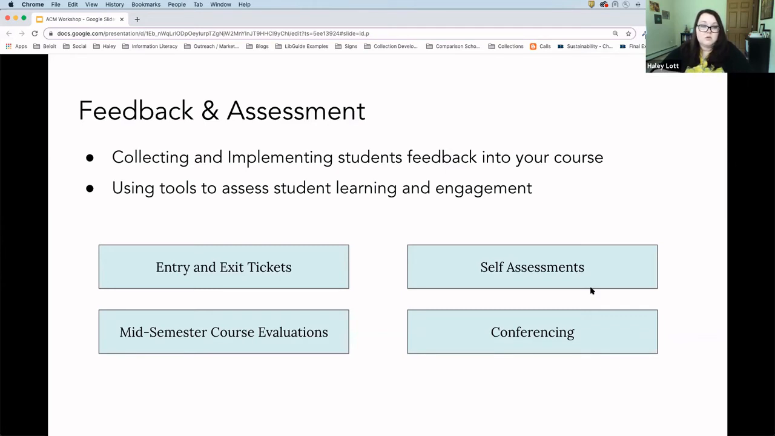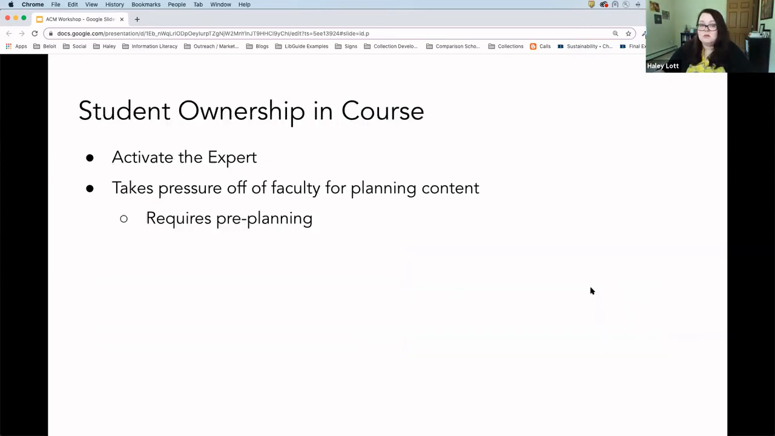And then we also recommend conferencing. Michelle talked about using office hours to conference with students about specific things in a class, but you could also extend a personal invitation and just have a conversation. What's going on? How can I help you be more successful? That kind of thing. That's the level of feedback and assessment that students expect in an online course.